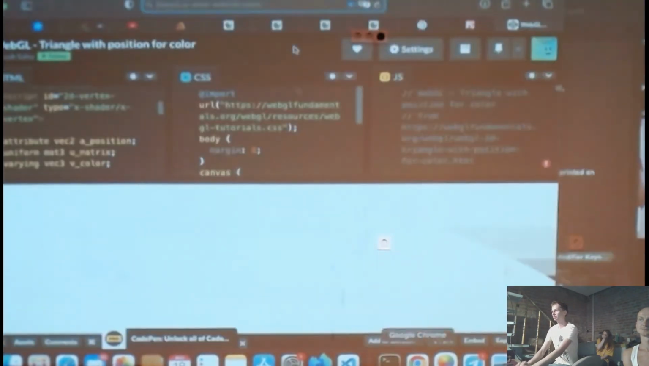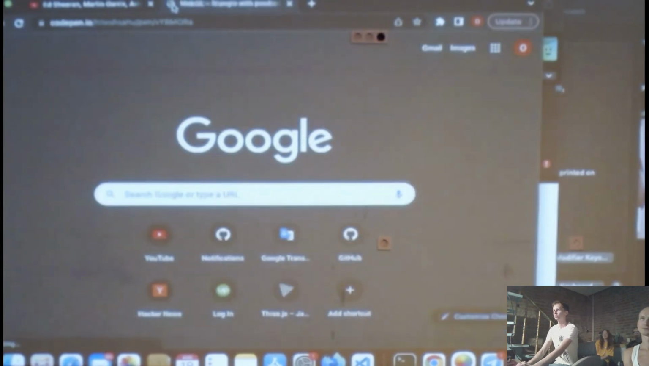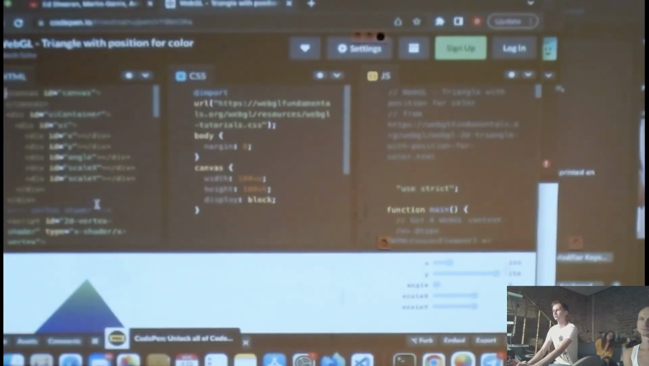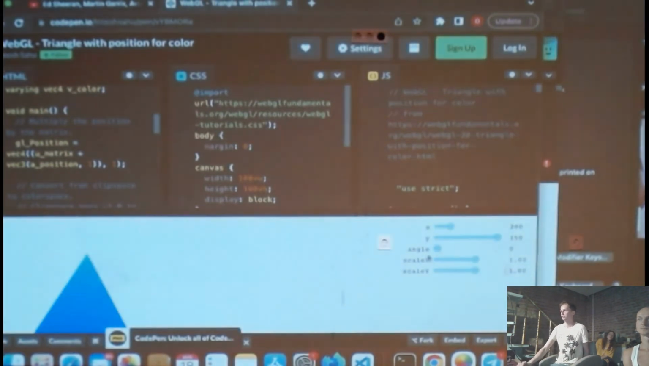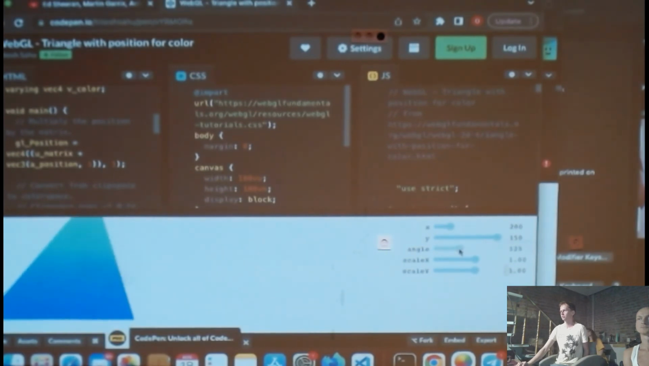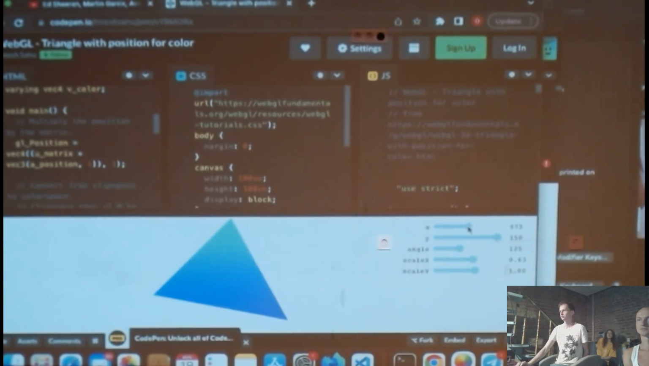So maybe we can open it here. Actually, I know what to do here, and we can just do it like that. And it will be the same. So yeah, it looks the same. How are you doing this scaling and stuff? So it's a matrix here. So matrix.